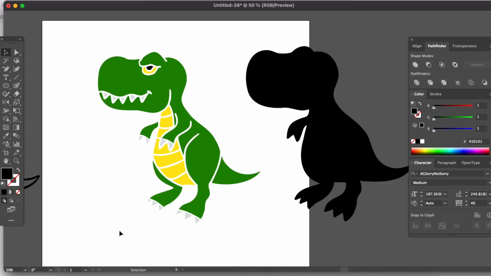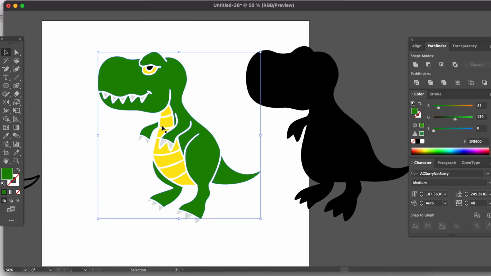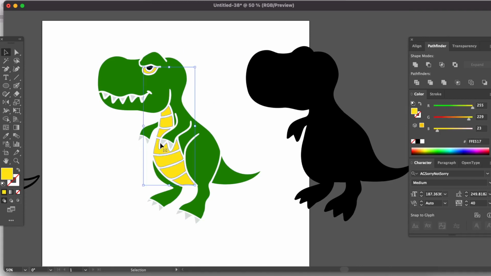So now you want to see how many colors you have in your design. We have one green, two yellow, three this light gray color, and four is black for his eyeball. So we have four colors.